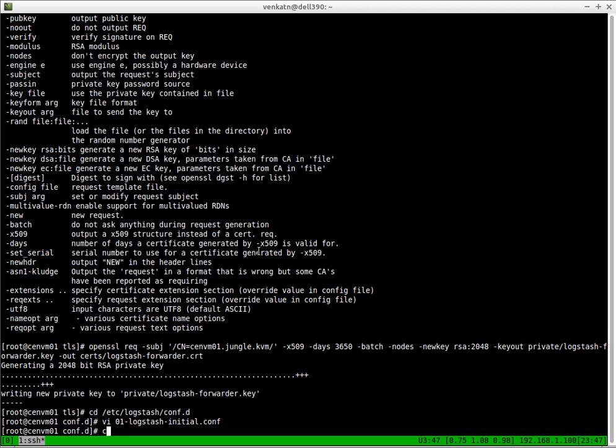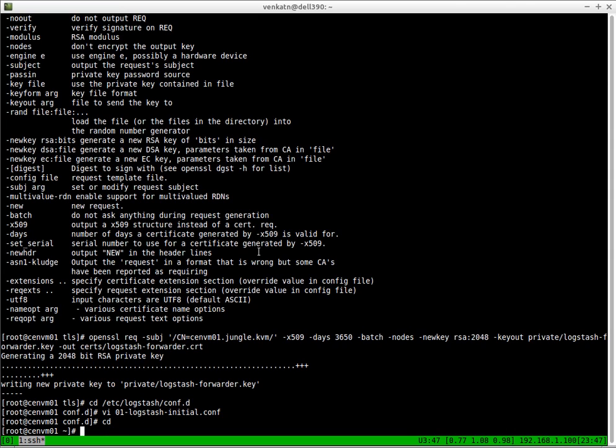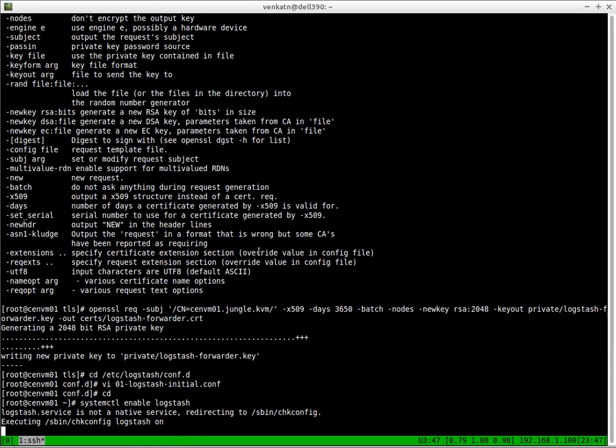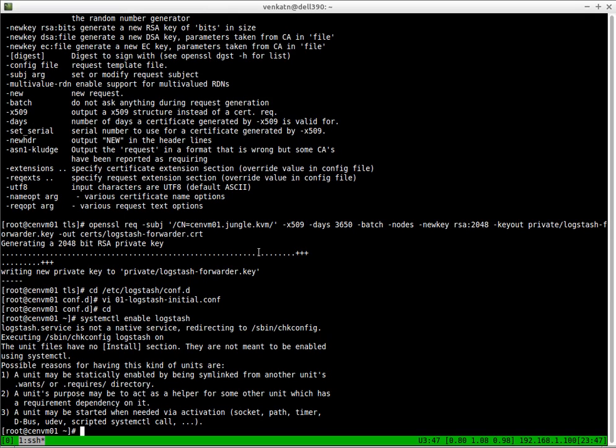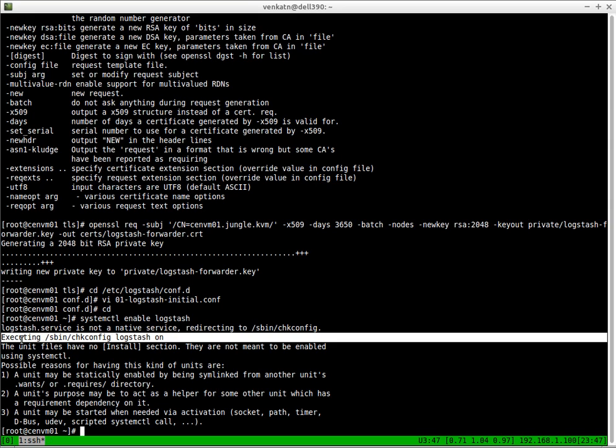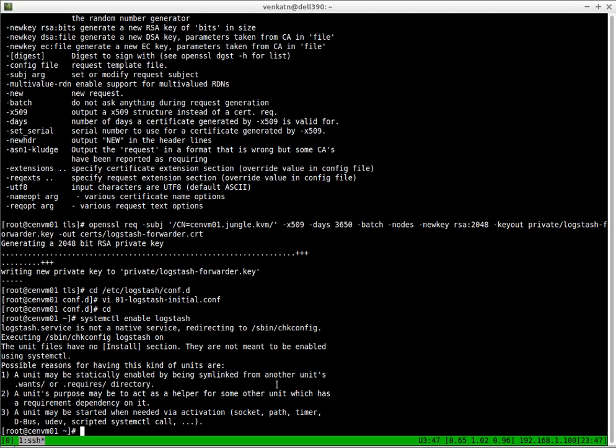Okay, we've got Logstash configured, but we need to enable it and start the service. systemctl enable logstash. It's not a native service. Logstash is still in the initd format. Okay, let's do check config. Okay, that's already done. If you look here, it doesn't have the systemd in its script. It still has the init, sysv in its script. Okay, let's start the Logstash service.